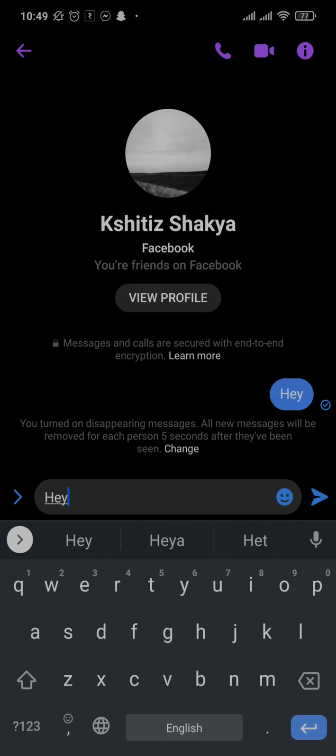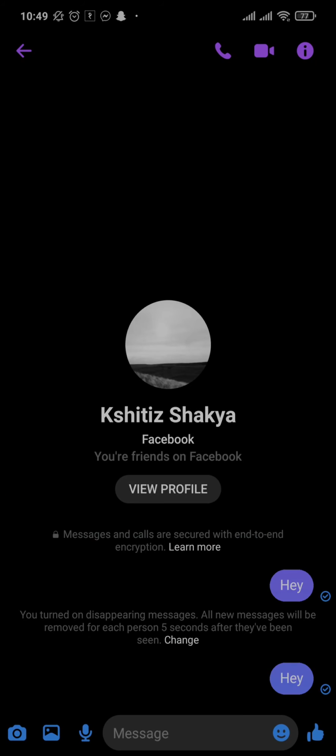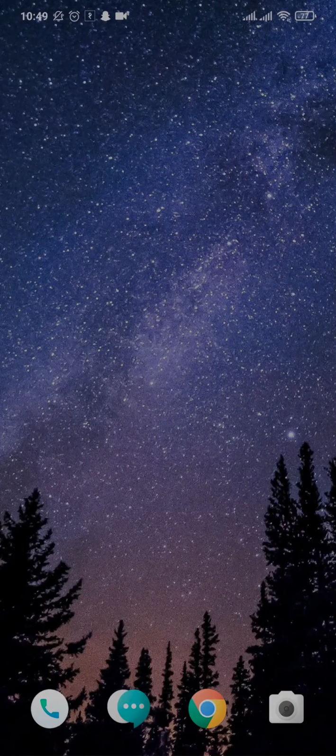So if you send a message again, this time this is a disappearing message. Whenever the other person views this message, after 5 seconds or any timer that you've set, the message will disappear. So that's the way that you can send disappearing messages on Messenger.